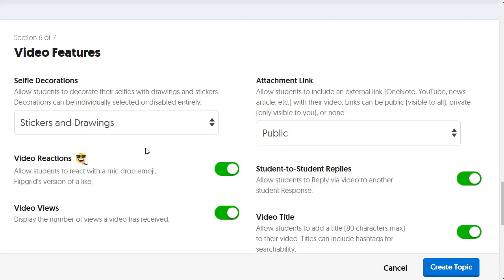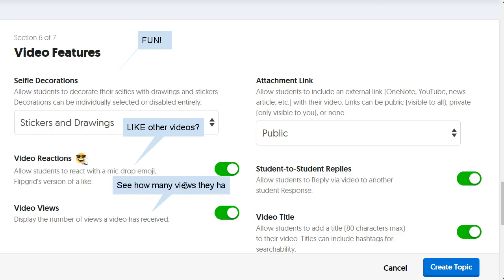As you scroll down, section 6, this is what I think is the fun part. How can they decorate? What can they do? Can they like other videos from other students? Can they see how many views they have? And we're talking about the YouTube generation. That's like the best thing for them ever. They love that.